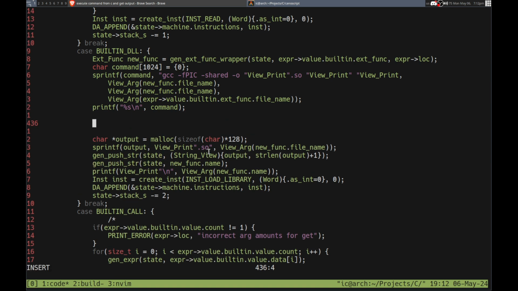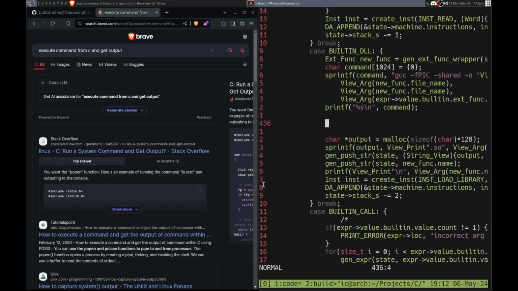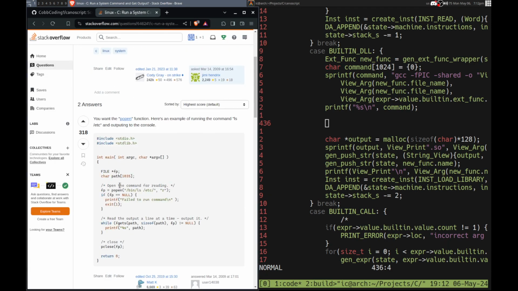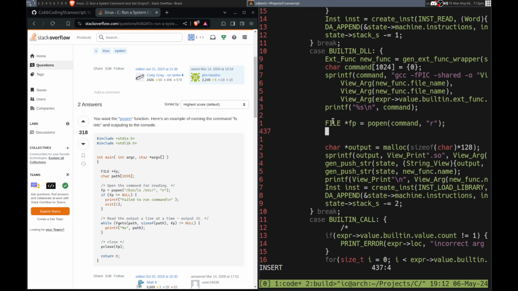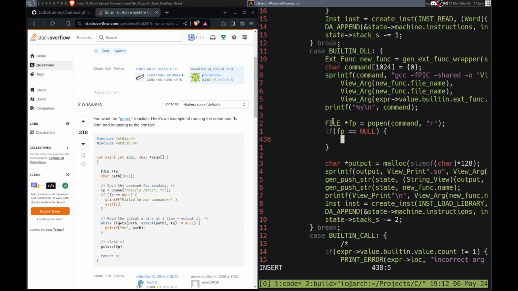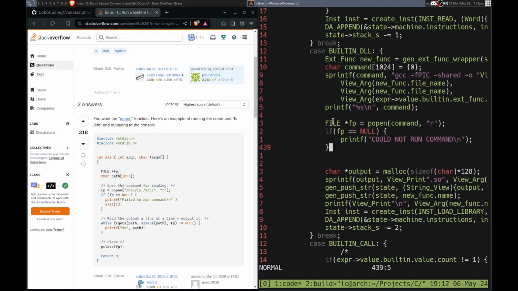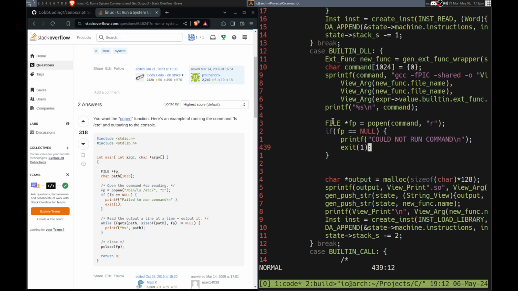So let's just do this here. And so I need a few things. Let me open this up. So show popen. Close. And I want to open the command, right? R. Okay, if firefighter no then could not run, and I will exit. Okay.